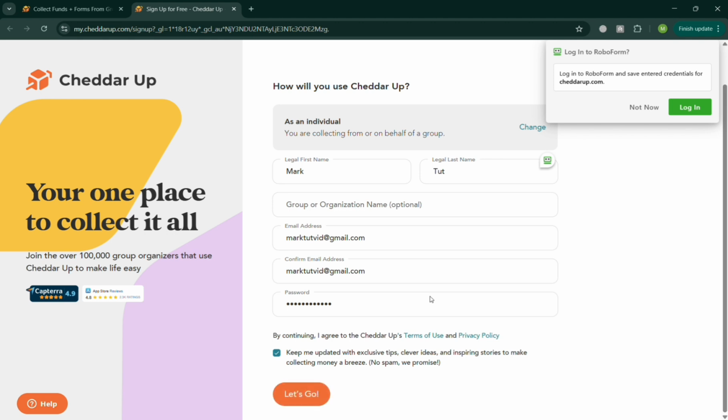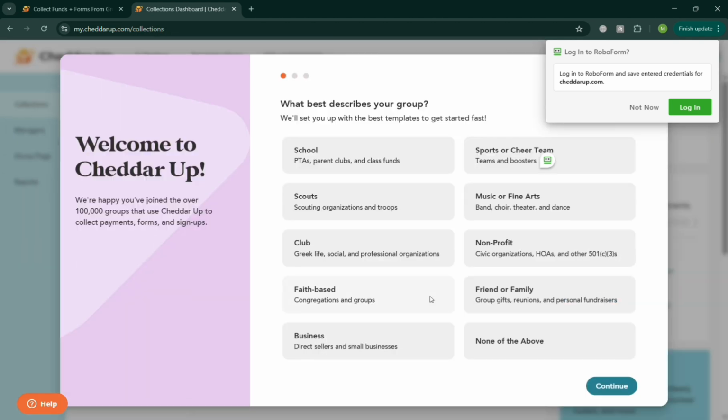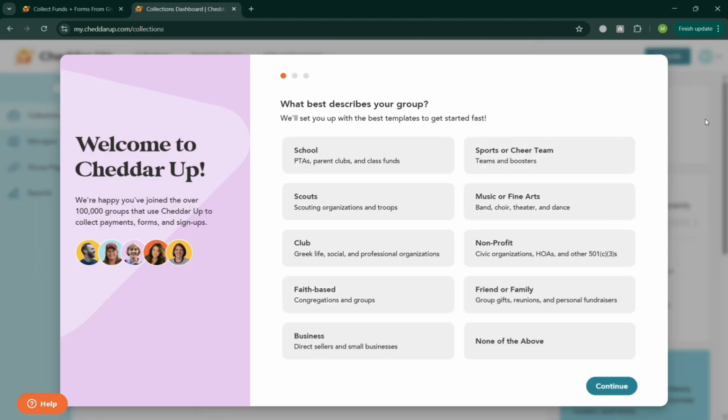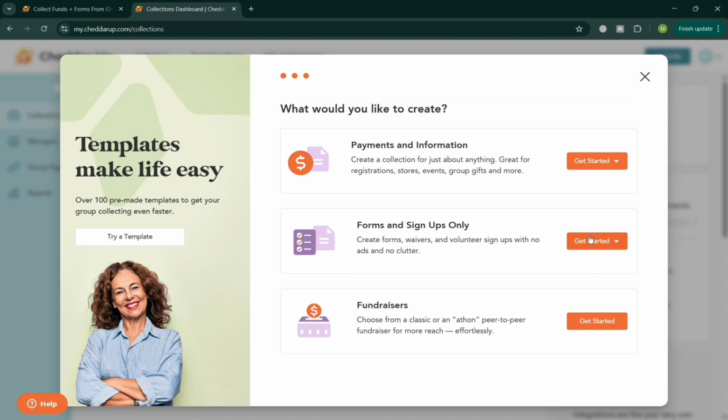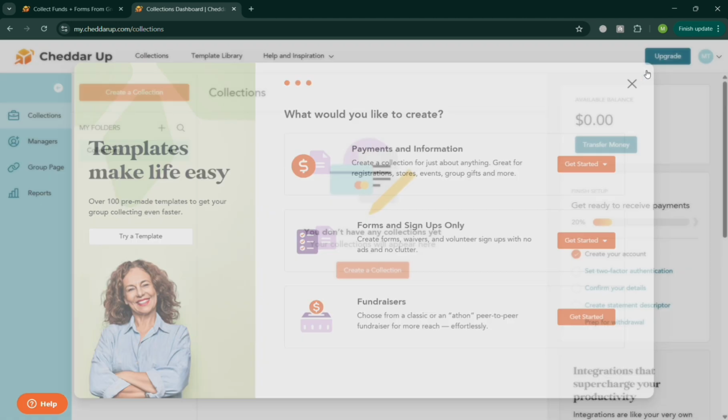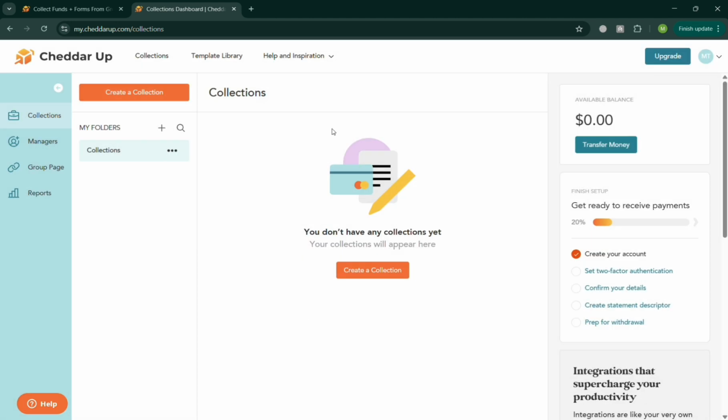Once done, you'll now be directed to the homepage or dashboard of Cheddar Up. However, on this pop-up window, you also need to simply answer the question or choose your option here. And that includes what best describes your group. I'm going to choose business and click the continue button, and after that, how did you hear about them? I'm going to choose social media and click continue once again. And from here, it will ask you if you want to create payments information, forms, and many more.